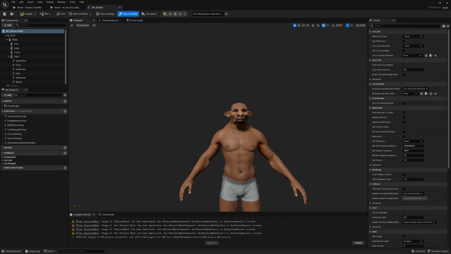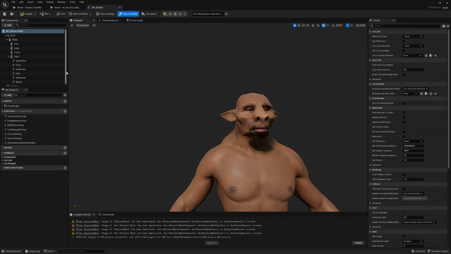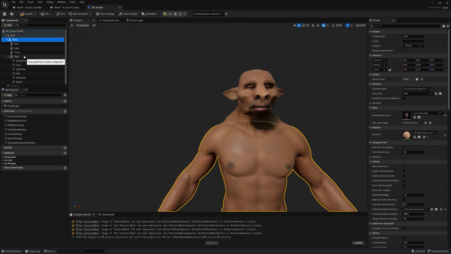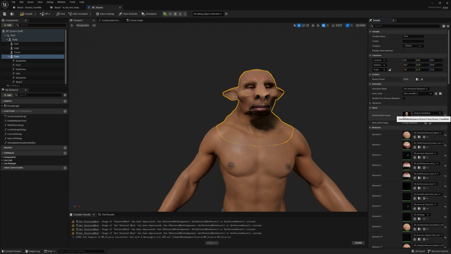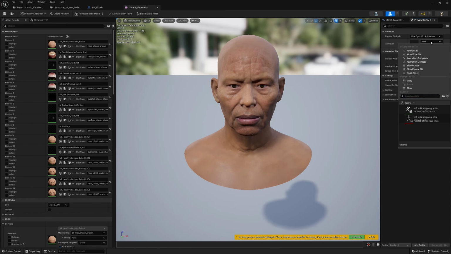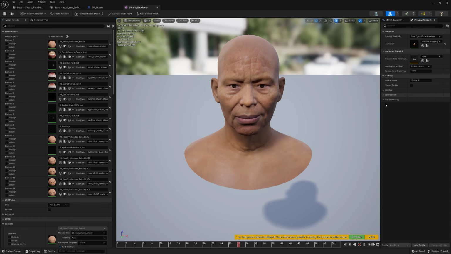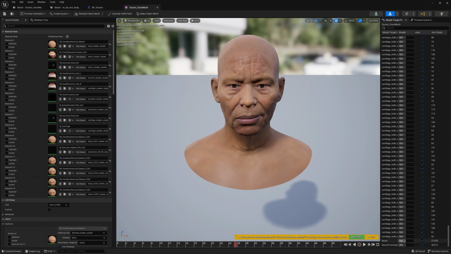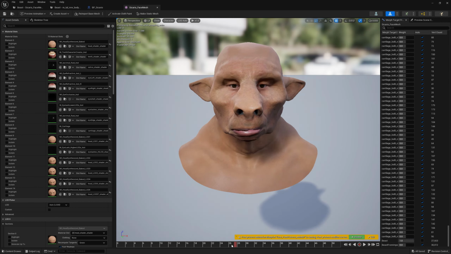It looks good, but our problem comes when we enable animations with morph targets, right? So if I open the face and let me select an animation. Okay, without the morph target, everything works fine, right? But if I enable the morph target, we will see that we have a lot of problems, right? It doesn't work as intended.